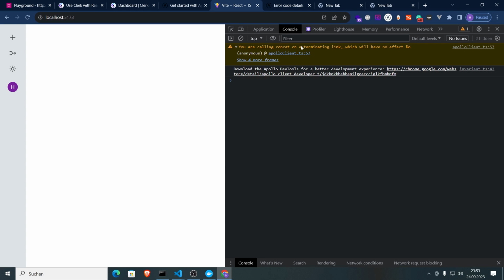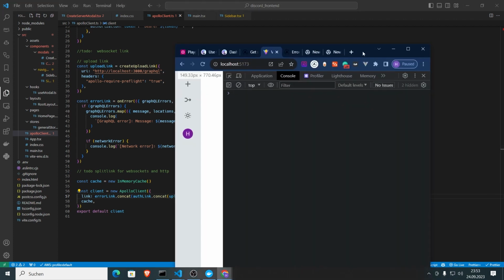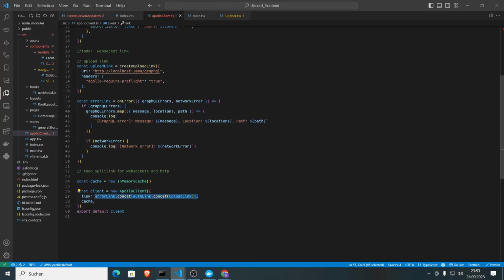Yeah, and now let's see if we see further information here. And here I get this now: you are calling concat on a terminating link, which will have no effect. So can we do it differently with a link, or maybe we do it like this, ApolloLink.concat, and then we pass in authLink.concat(uploadLink). Let's try this. Okay, this seems to be working now. The error is gone. So make sure to write it like this for now. Later, when implementing WebSockets, we will change this. So this is only for now, but later we will change it. So yeah, don't worry.